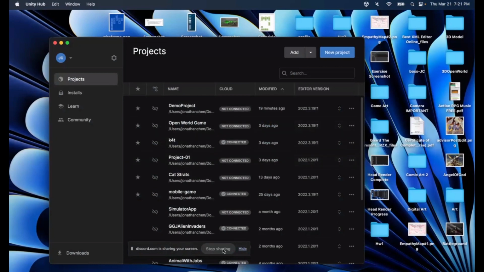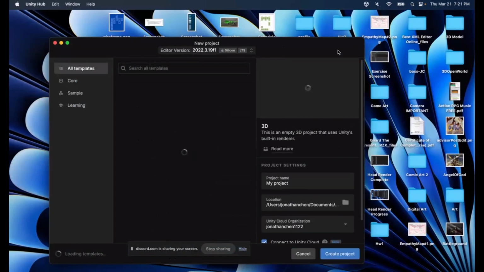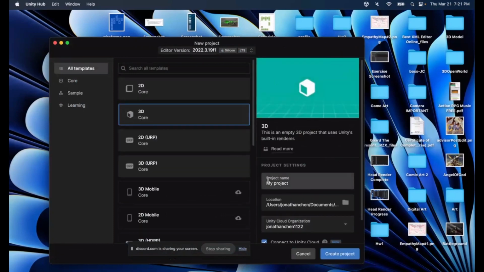There are existing projects displayed right here. If you're creating a new project, you'll click on this blue button right here. And this is how you create your Unity project. There are various platforms that you can build upon. You can do a 2D game, a 3D game, you can even include URPs right over here, or even mobile games. If you don't know, URP stands for Universal Render Pipeline, which deals with special effects and glow effects.